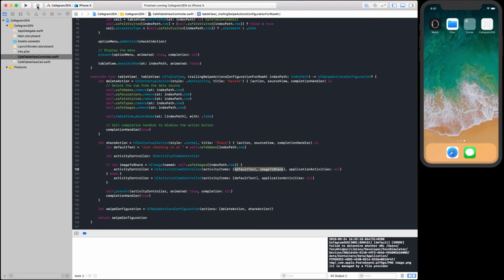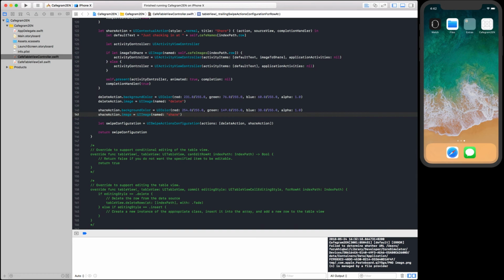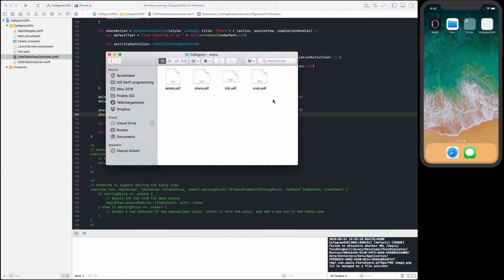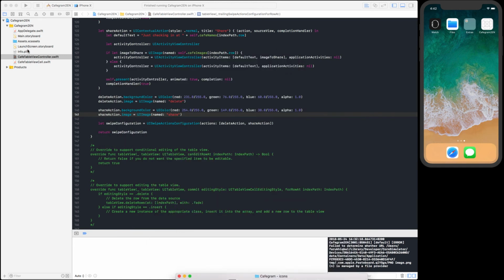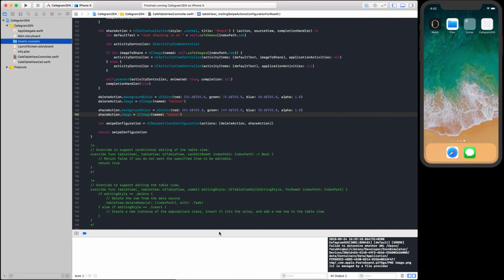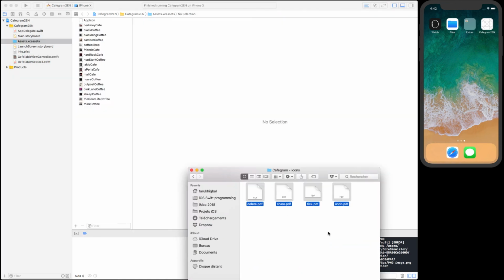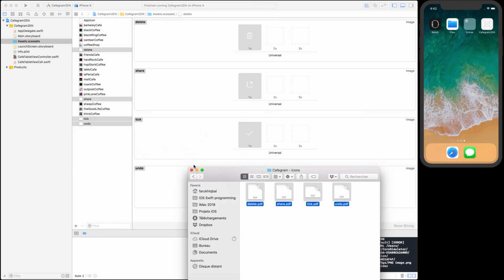By default, the action buttons are either red or gray. The UIContextualAction class provides a couple of properties for developers to customize its style, including background color and icon. So you are going to write this code here. And also we are going to drag and drop these 4 icons into the assets catalog, like this. Cool.